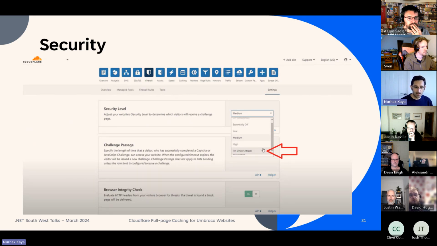So if you realize that you are under attack, you can just come and select this option, and that is going to challenge more requests. Okay, that is the under attack mode. Obviously, after you do this, Cloudflare is going to challenge more requests, and in the meantime, you should go and fix the problem, whatever it is. Okay.